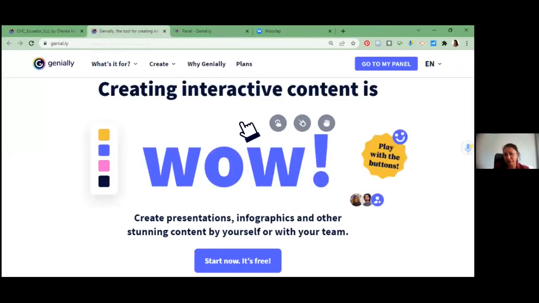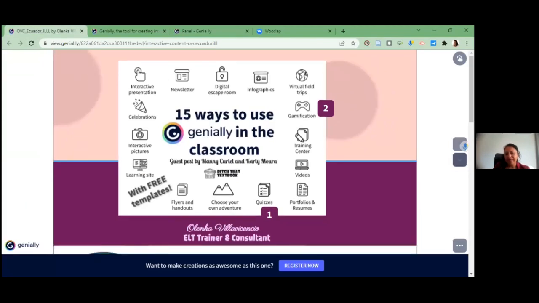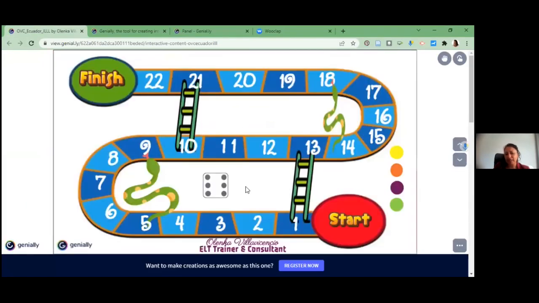If I don't have enough time to do the other, no problem, we are going to continue with another part. Something similar to this is a board game, which you can do with Genially. There is a template for that. When students work collaboratively, for example on a Zoom platform in the breakout rooms, they are going to choose the color that they prefer, and then you are going to throw the dice.